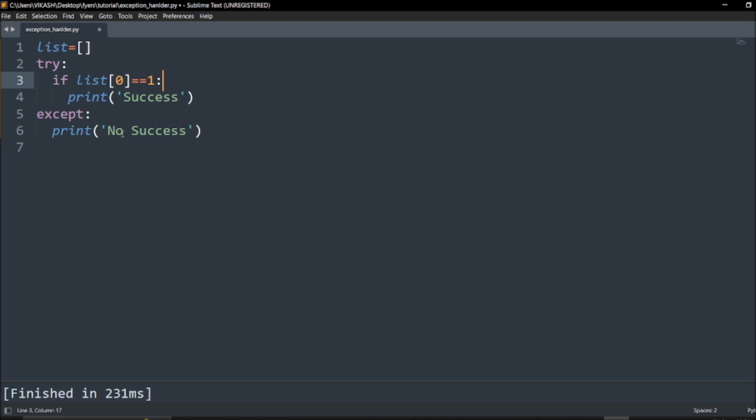So what should I do? For that reason you can go on like this. If I look for the data, what I'm getting is a no success. But suppose a value is there, say 1 is there, then I will get a print of success.